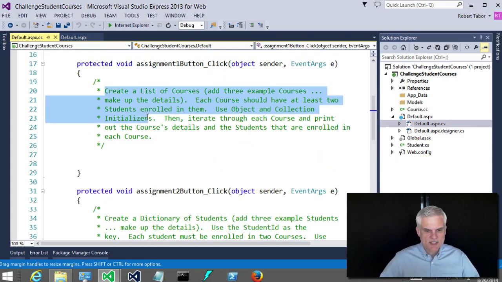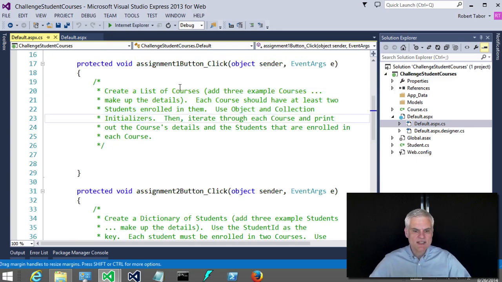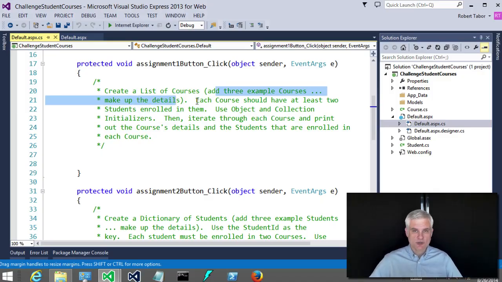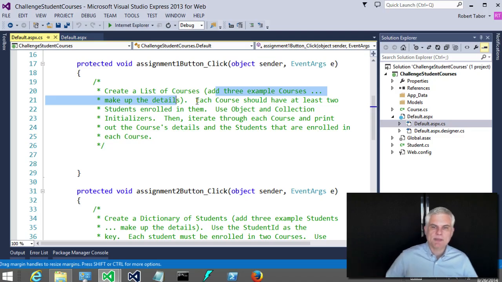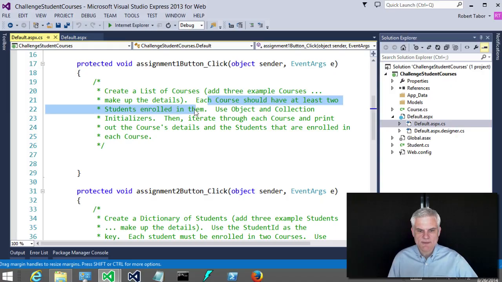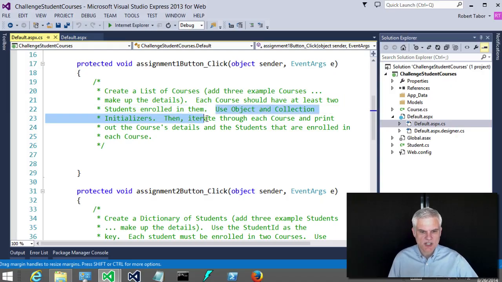And so as you can see, what you're going to do is create instances of students and courses and just follow the instructions. For example, in this particular case, you're going to create a list of courses. You're going to create 3 sample courses, and you're going to use object and collection initializers, your choice, to populate these. Each course should have at least 2 students enrolled in them. Use object and collection initializers.